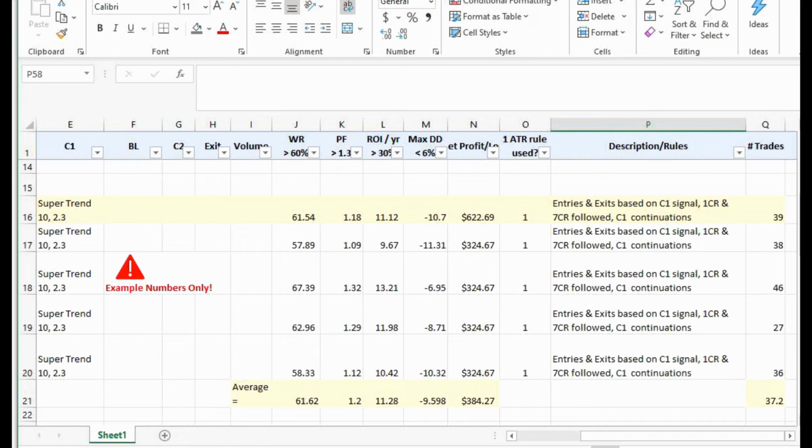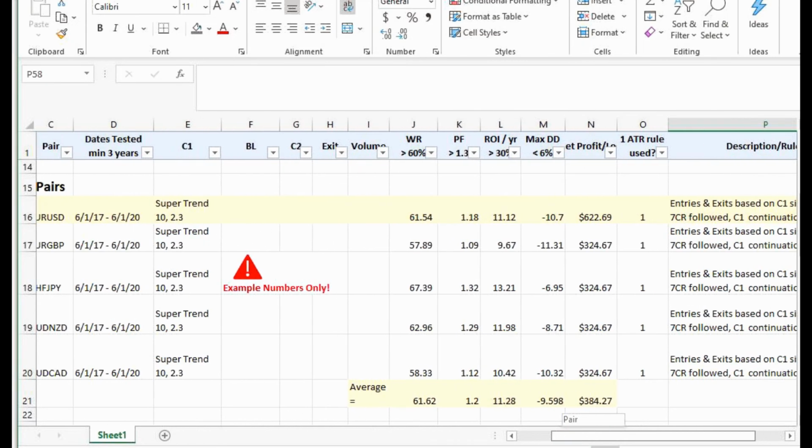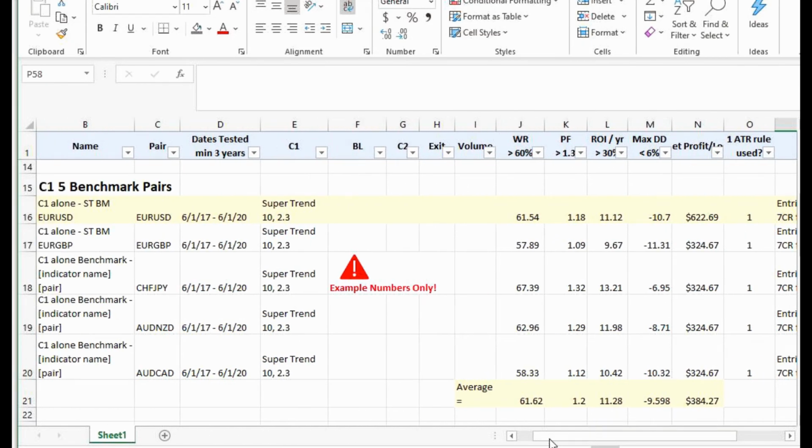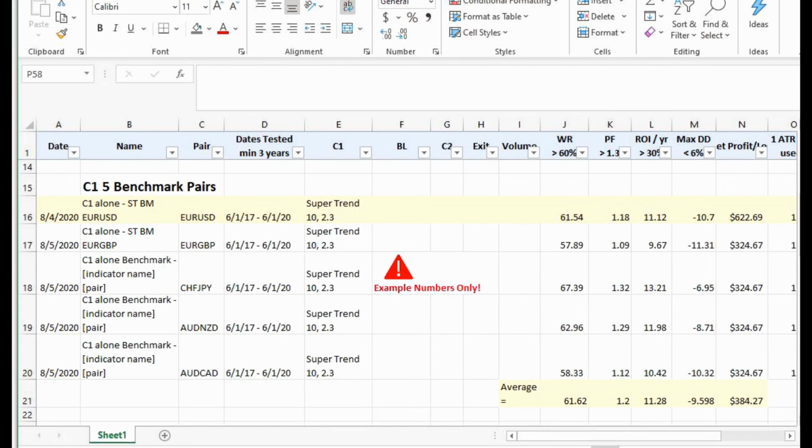Okay, so as you can see, let me move back over just a little bit. We tested this indicator on all of these benchmarks. So now what we're going to be tracking is this average. We're going to be tracking the average results from all of those 5 pairs. Okay, so we can see here the win rate was 61.62, profit factor 1.2, ROI, maximum drawdown, etc.